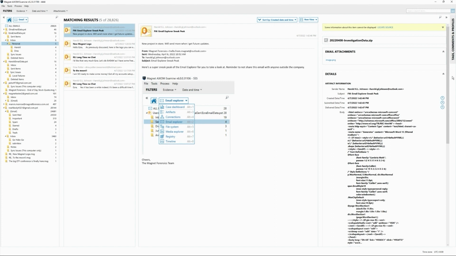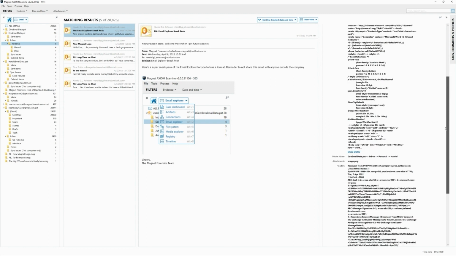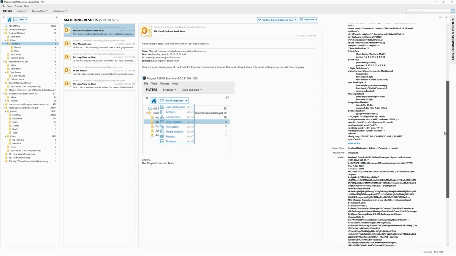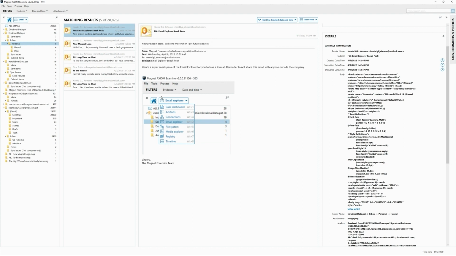We have that great preview right in the center of our screen. On the right-hand side, we still have our details panel where we have all the artifact information. We still have information linked to the email attachments, but they're also embedded in the email as one would naturally see it. We also have advanced filtering options at the top as well.